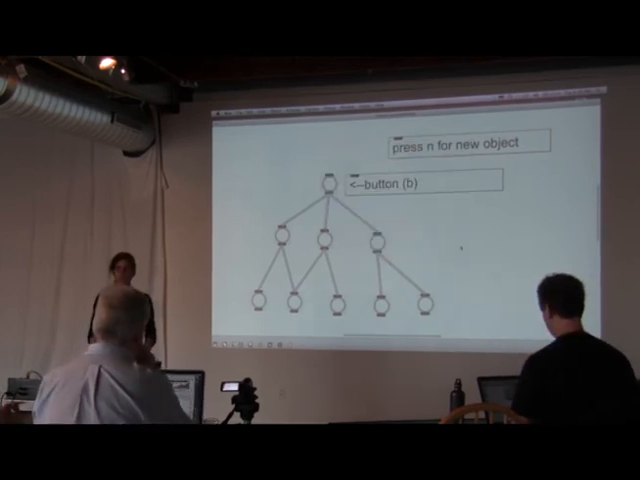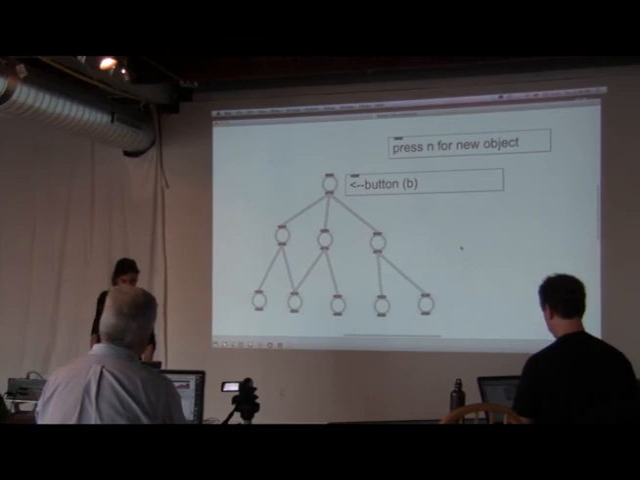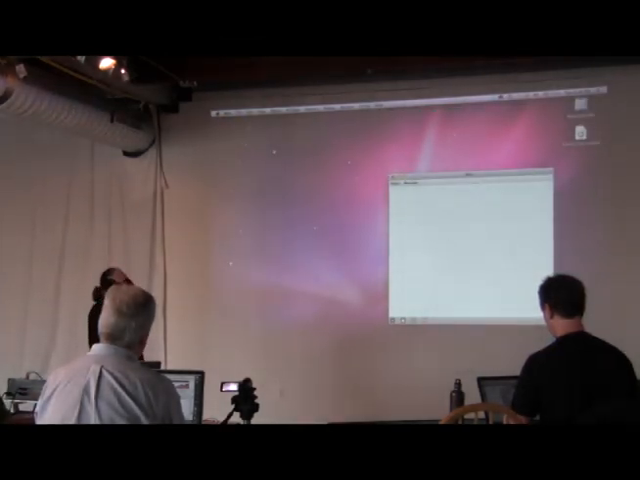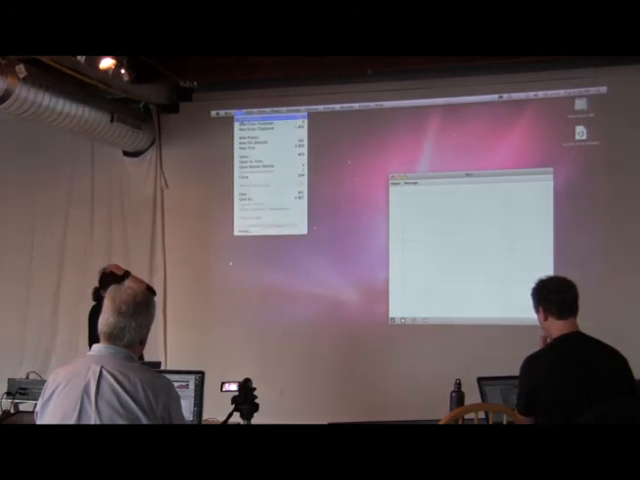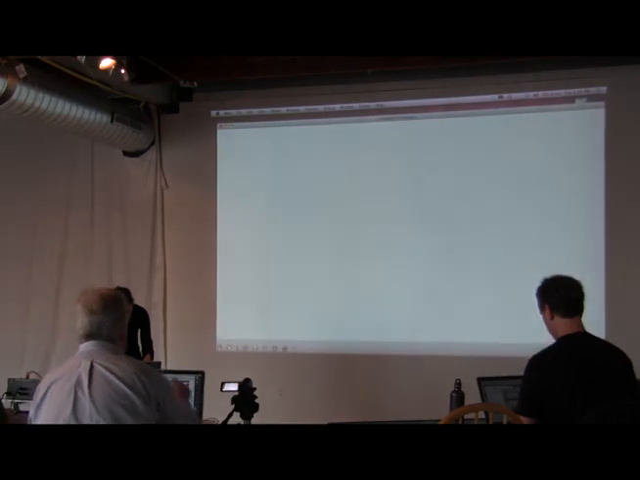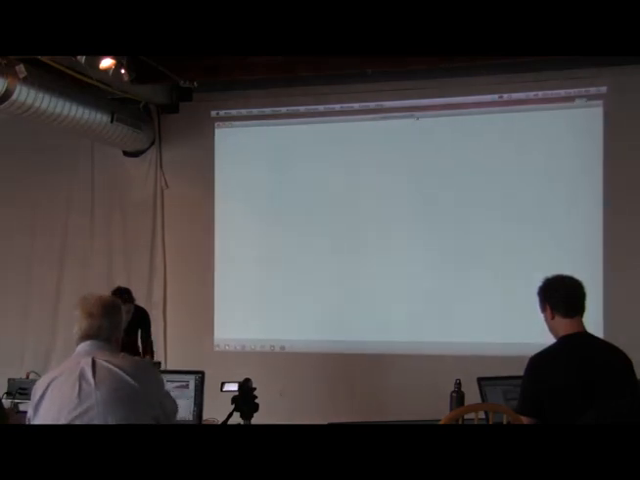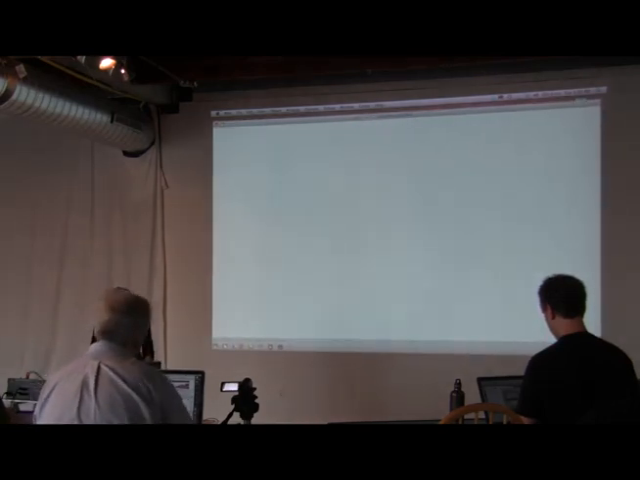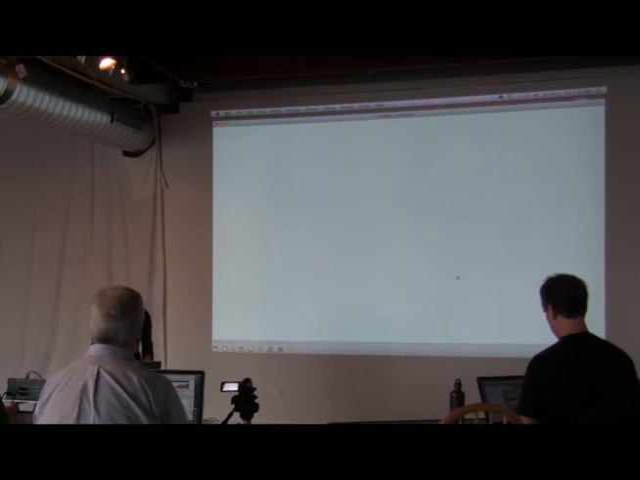Everyone good so far? Okay, cool. Let's move on to something more interesting. So close that. Let's do File, New Patcher. And let's talk about notes and computers and stuff like that.